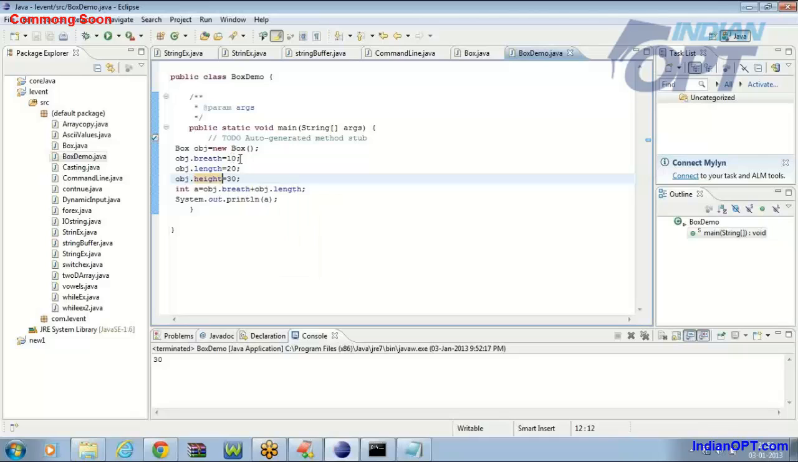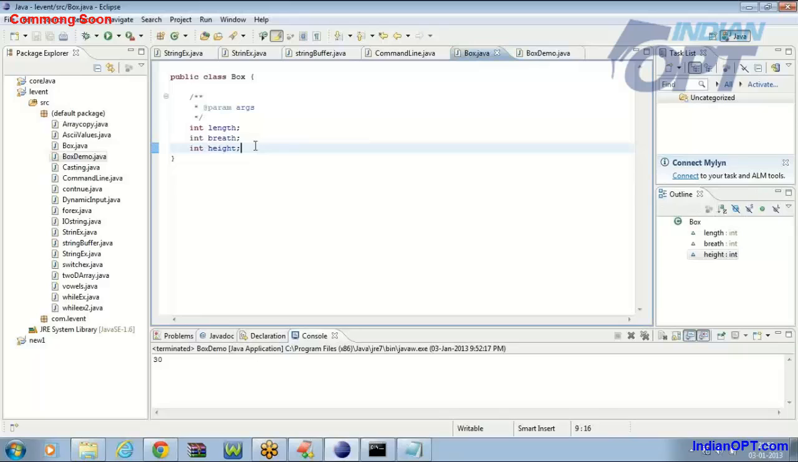Okay, breadth and length. It is 10 plus 20. It is 30 meters. But here we are referring to each and every variable of the class. In that case, what I want to do is declare a method.